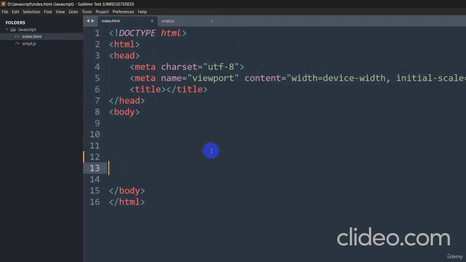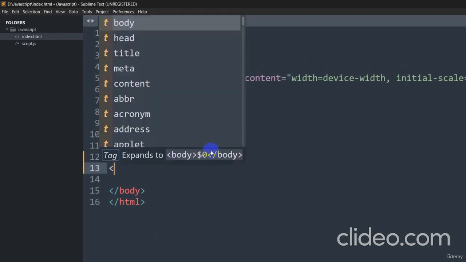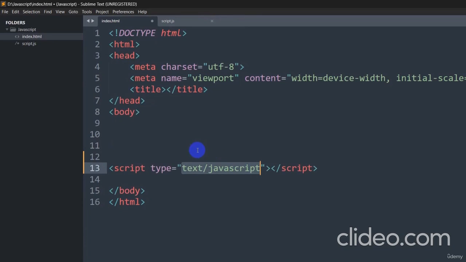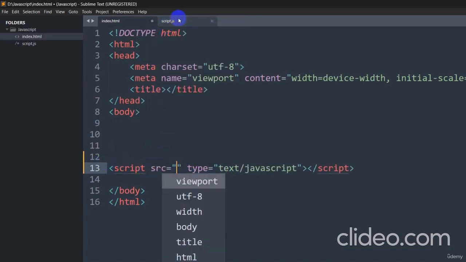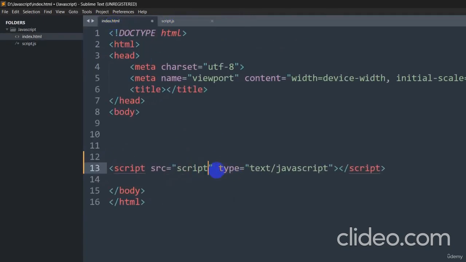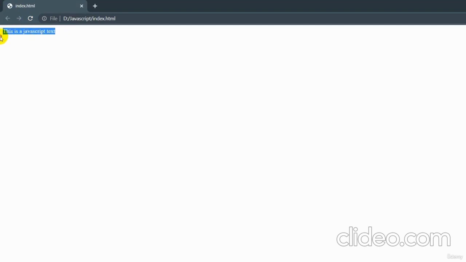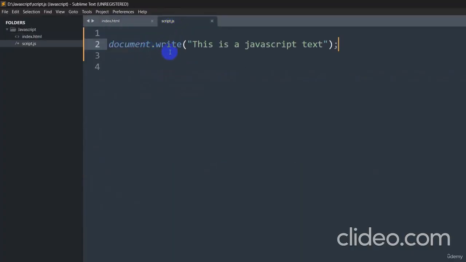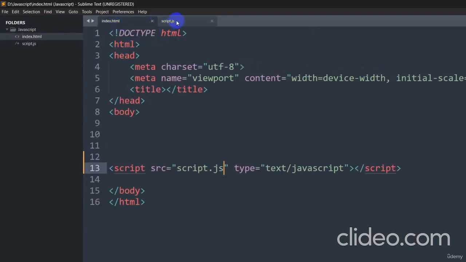So how can we connect it? In order to connect our script.js, we need to write script, and inside the script tag we say src, and inside the source we say script.js. Now if we save it and refresh, you can see this is a JavaScript text which came from this file. So it means we have successfully connected our script.js with our index.html.